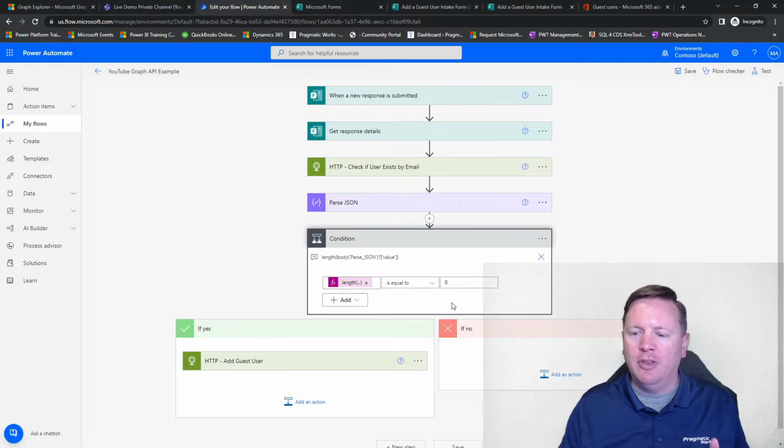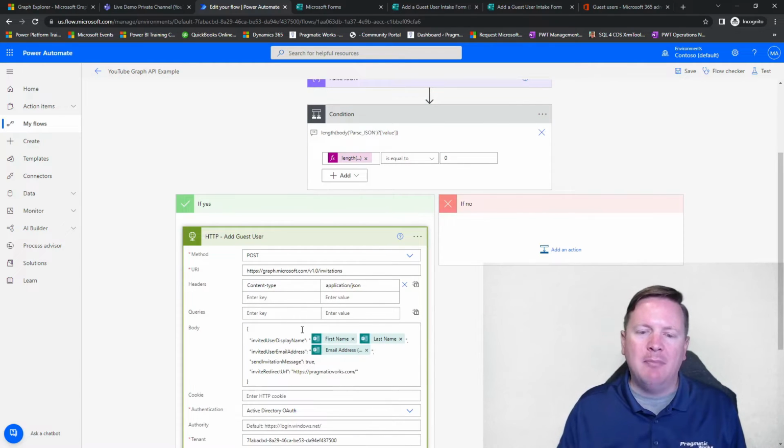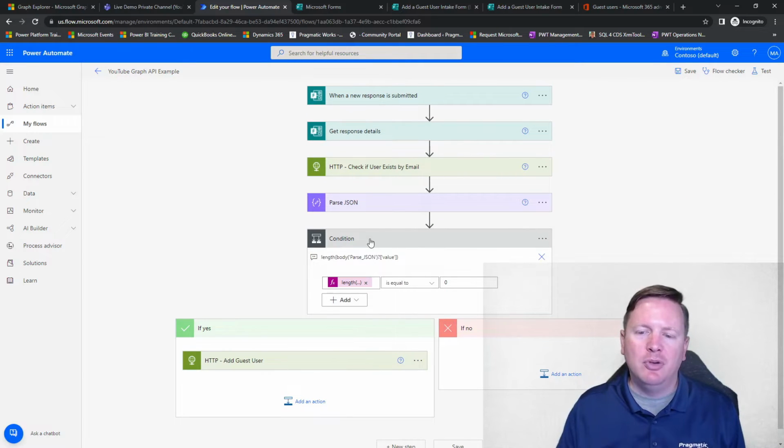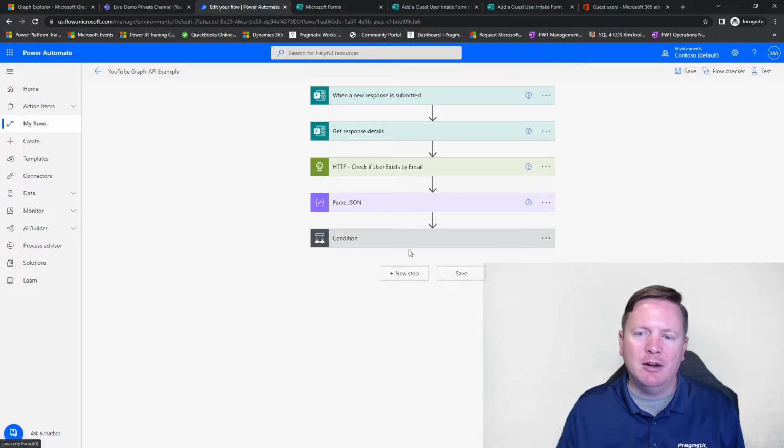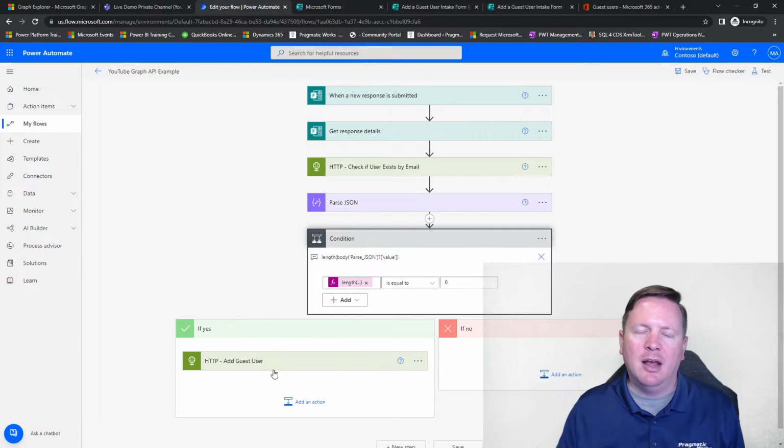If they are, then they go to the right path, which does nothing. If they aren't, then they go down the left path, which adds them to our tenant using the Microsoft Graph API again. So we're using the Microsoft Graph API a few times. We're going to use it a couple more times here in this video as well. But we're using that to be able to not only check to see if a user is already in our tenant, but then we're returning back the capability to actually add them to the tenant when we find out they're not. So that's a brief catch-up of what we've done in the previous videos.